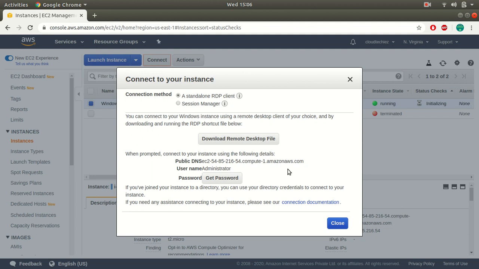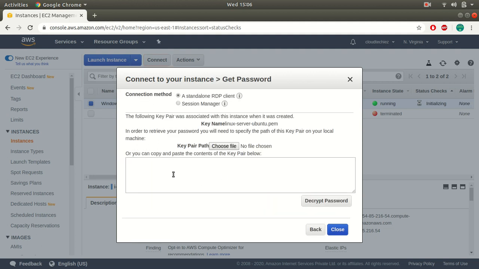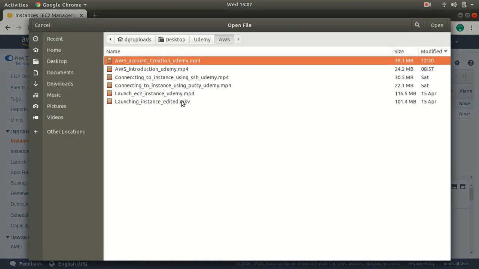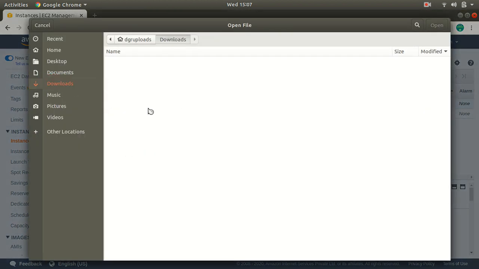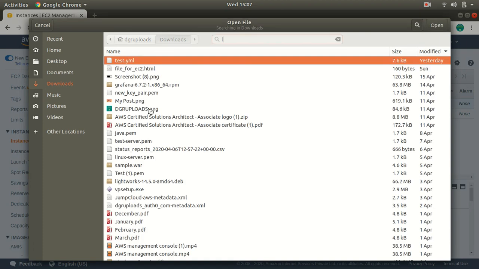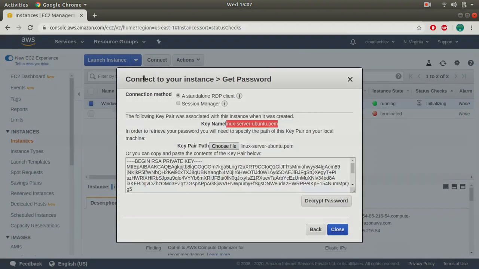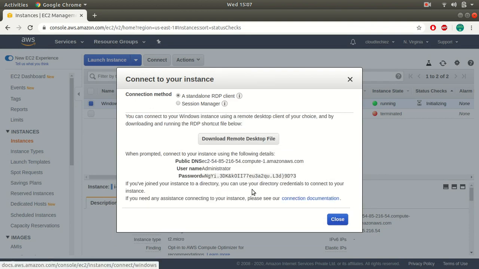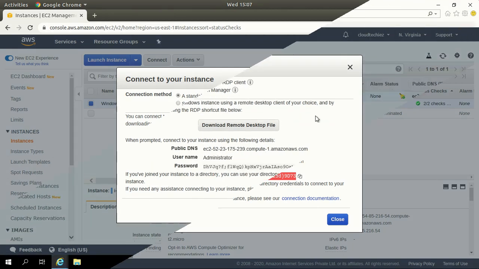So when your Windows machine is ready, when you click on get password, you should see this window. Here you will need to upload your PEM file, which is the PEM file that you have selected. So click on choose file. Now my PEM file is present in my downloads location. So my PEM file is this one, and click on decrypt password, and this will generate a password that you can use to connect to your Windows machine. So you'll be using these credentials to connect to your Windows machine.